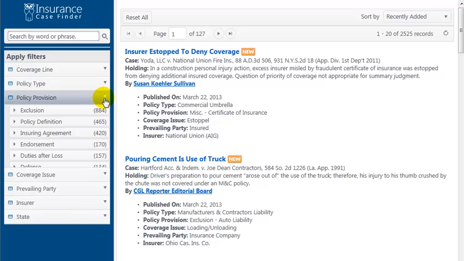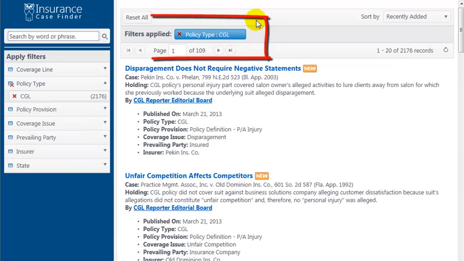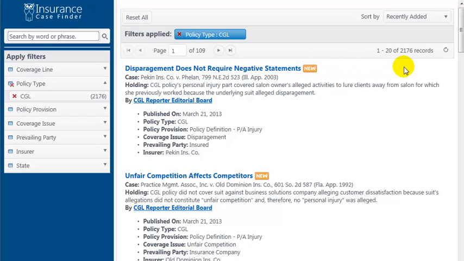So for example, suppose I am interested in searching for something under the CGL policy. When I select that filter, the application throws up a blue indicator bar showing me what filter I've applied. And immediately the application narrows down the results set to just those records in the database that are responsive to this search. To further narrow your search, all you do is apply more filters.